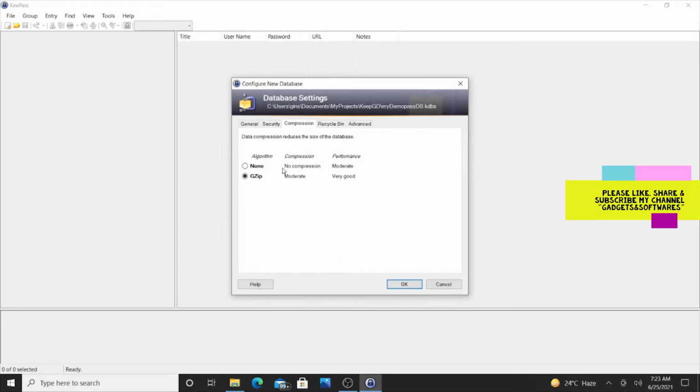The data compression reduces the size of the database. In Unix and Linux, if anyone is acquainted, we have zip in Unix as well as Windows, but in Unix, particularly in Linux, generally we use gzip. That is a better way to compress the file.